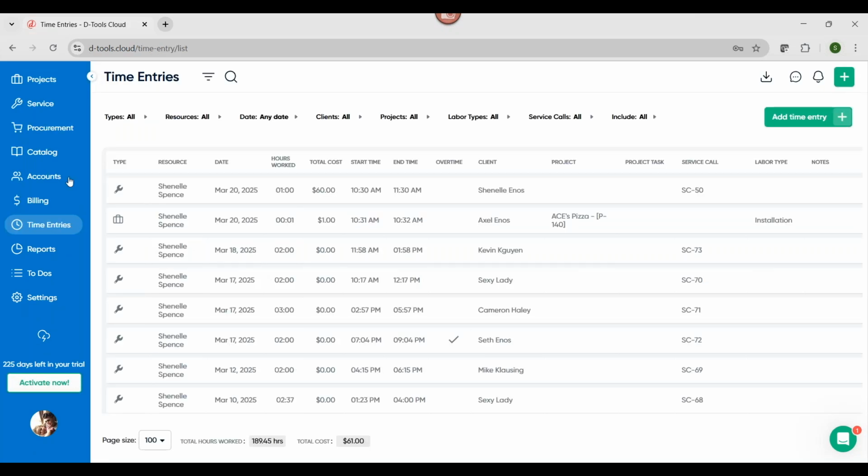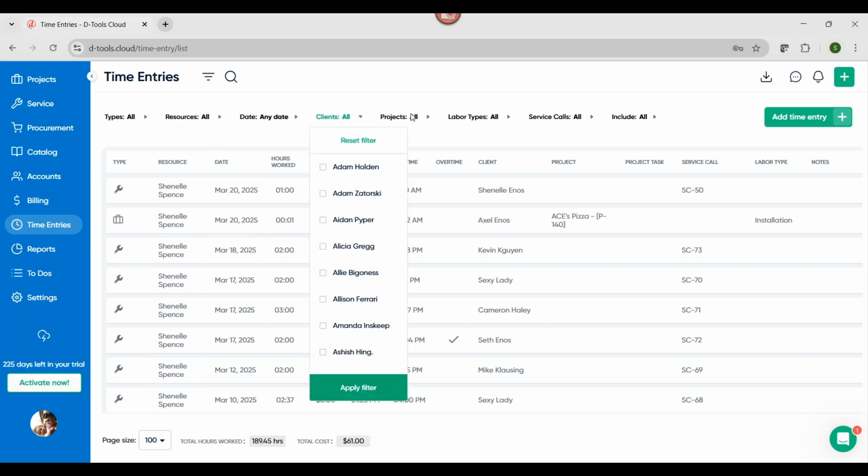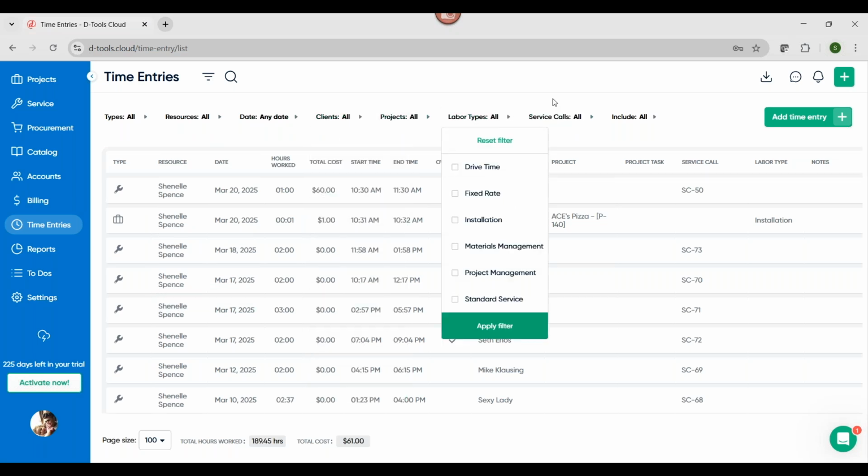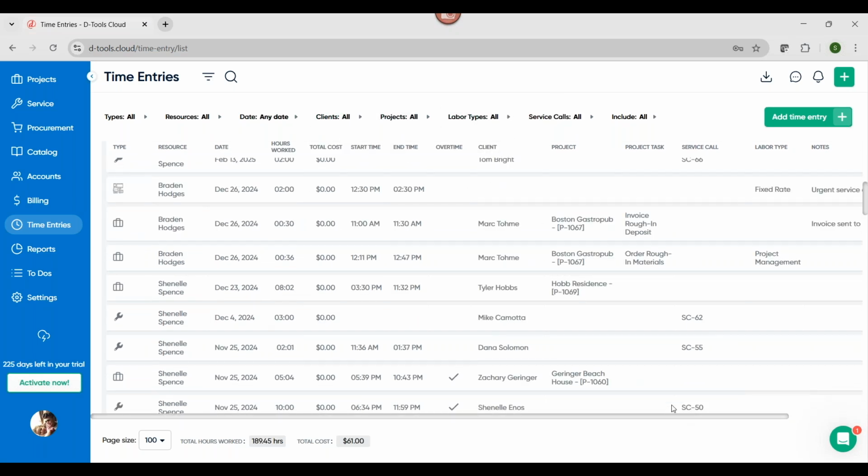Time entries. So there's three areas where you can track time. You can make a general time entry. You can track time against a project, and then you can also track service time. So a lot of easy ways to filter. Maybe you want to see it by resource, by client, by project, by labor type, and then you're able to get your totals as needed.